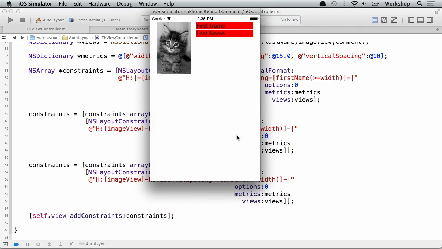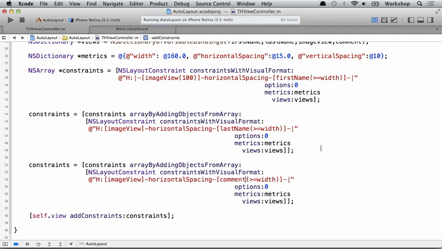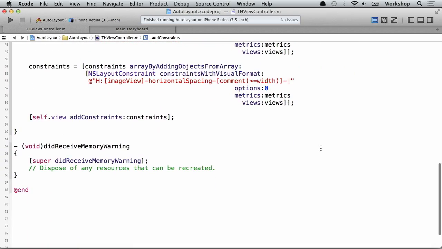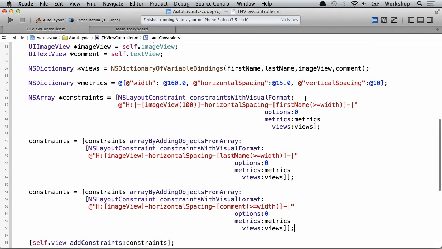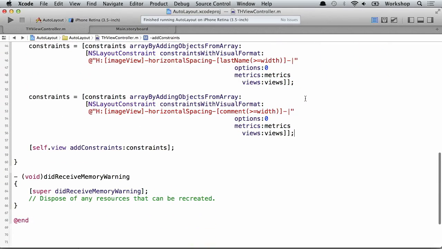And we still can't see our text view. That's because we haven't specified any horizontal or vertical layout yet. So let's go ahead and add a vertical layout so that our comment box shows, because right now it doesn't know how it should be placed vertically. So once again, I'm going to copy this last constraint that we created. Just want to make sure it's called comment. Yes, it is.